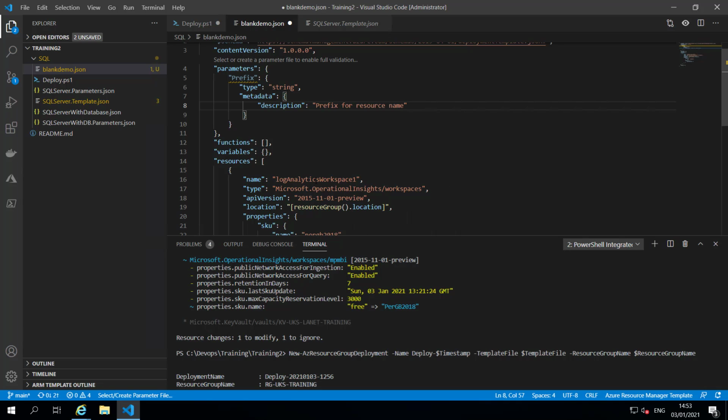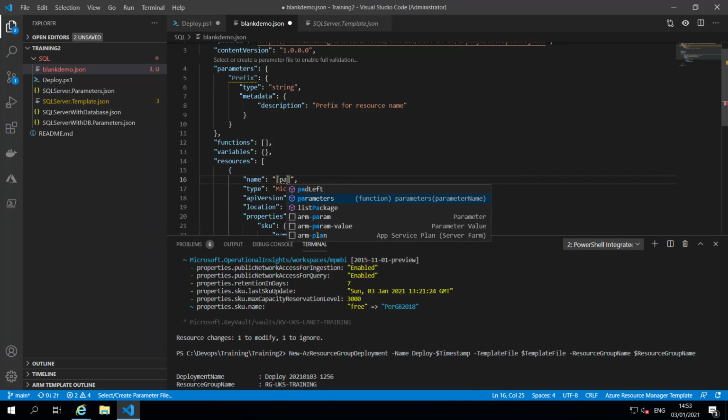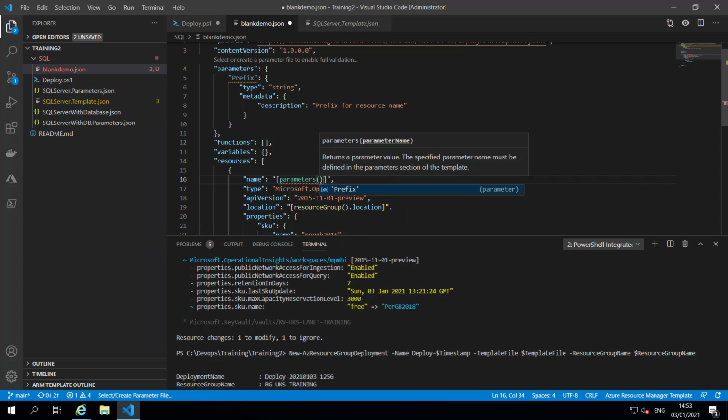Okay, and then instead of hard coding this name in here, we'll use that parameter for now. If I just put a square bracket and start typing parameter, and do a tab, it'll come up with parameters. And then if I do open brackets, it'll show all the parameters I've got defined, and I can see that's called prefix. So let's just use that for now. What we can also do is add some variables, and we'll do that as we go along. So let's just start with that parameter.